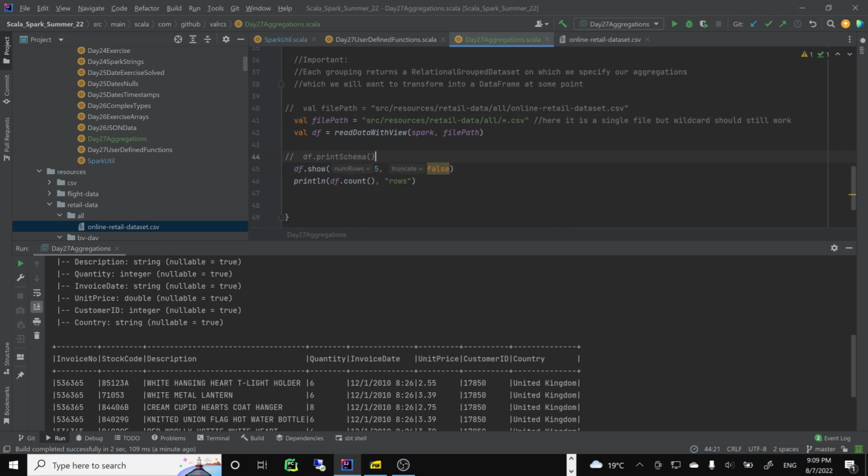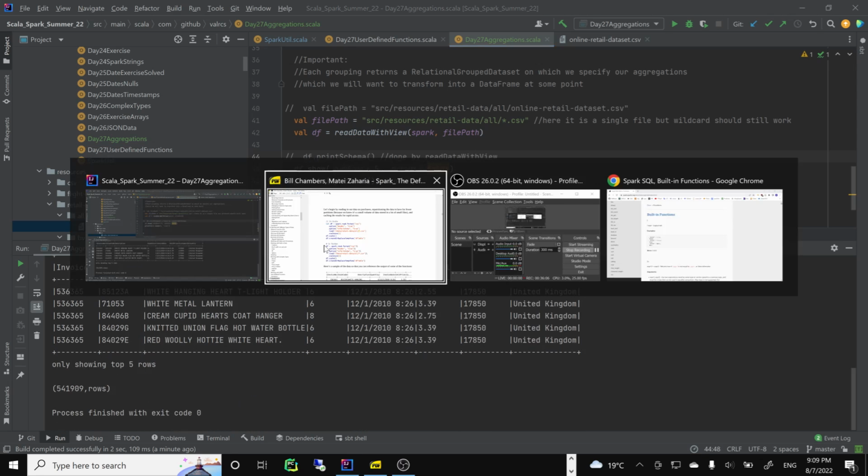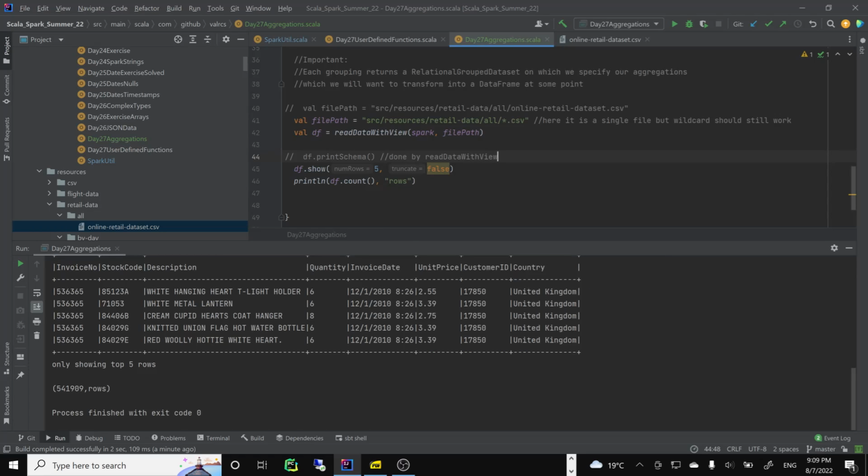This is done by reading the data with the view. Okay. Now, what else? So we are okay. It looks okay. Invoice, stock code, description, quantity, invoice date, unit price. Okay, great.